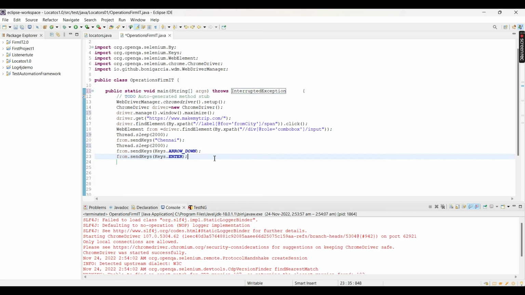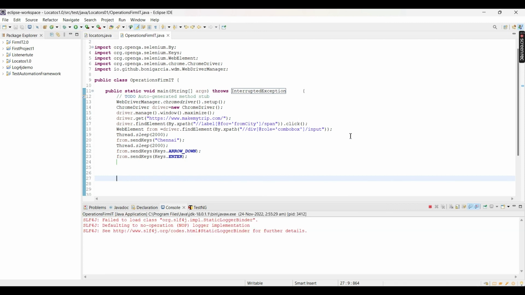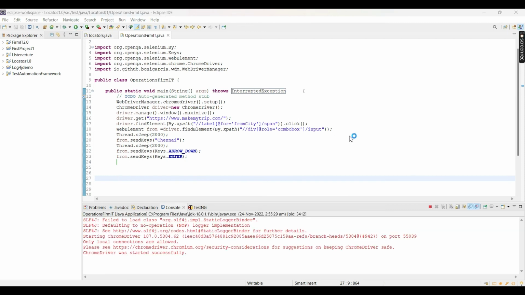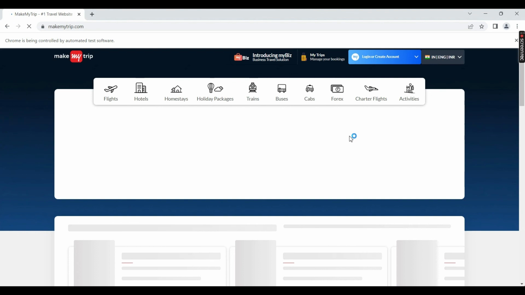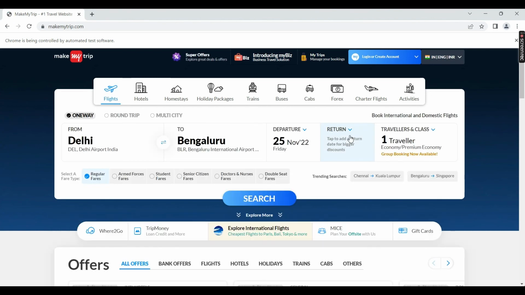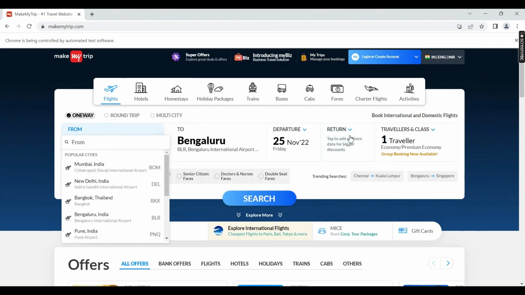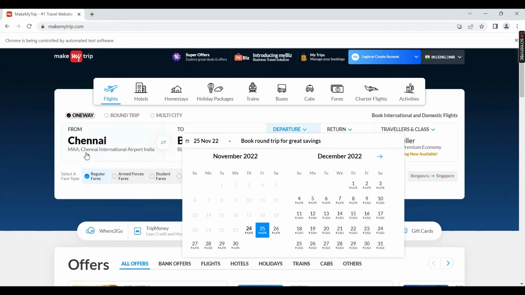So Ctrl+S is saving the script now, and I hope that everything will run fine. Running the script. Chrome browser opens, MakeMyTrip, maximized. Okay, you can see the from, and then Chennai, yeah, arrow down and select. See, Chennai got selected, right? So this is how we select the values from the auto suggestive dropdown.